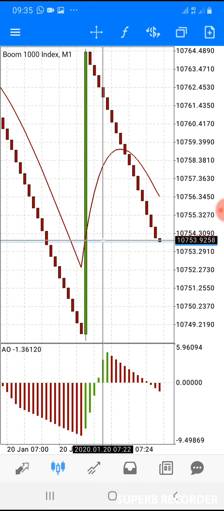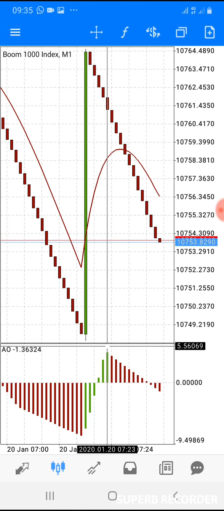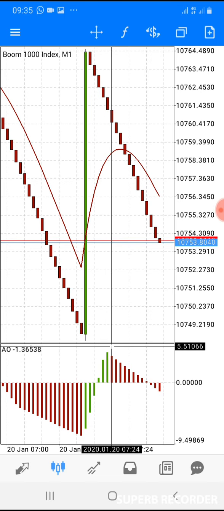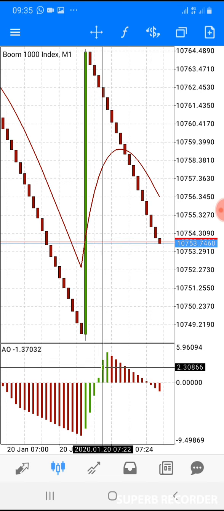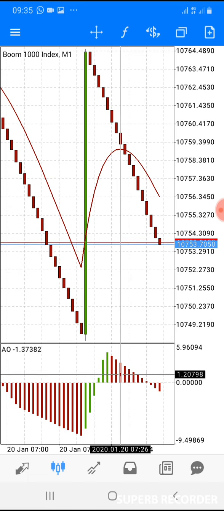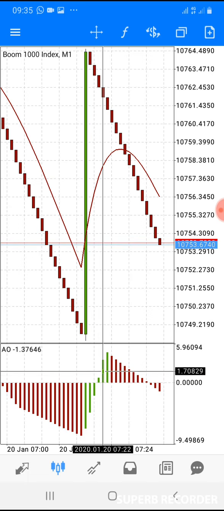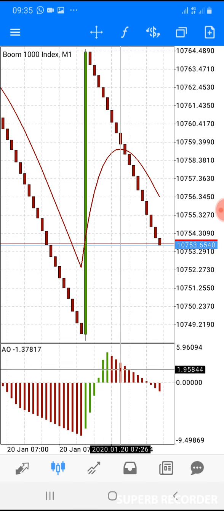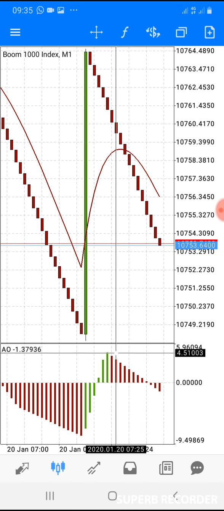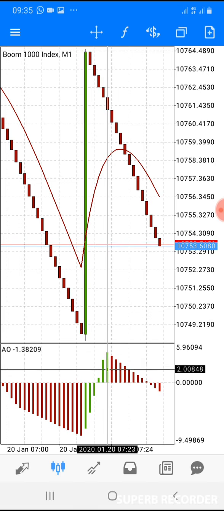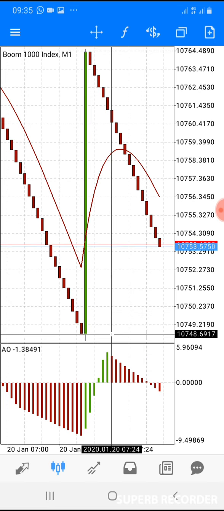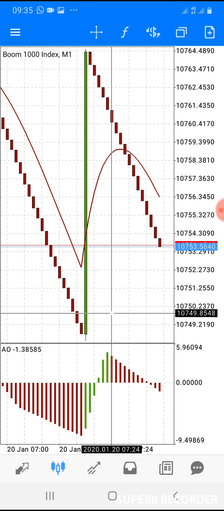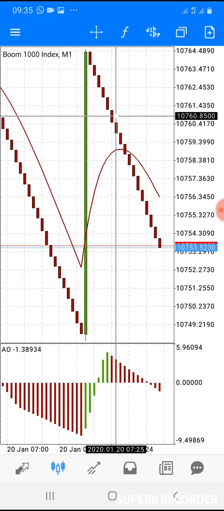So what you do is you wait for the value up to change to a value down here. So the change from just after the spike, you wait for the awesome oscillator to change from green to red when you're on boom. You wait for the awesome oscillator to change from green to red, which means you could have ended on this candlestick right here.